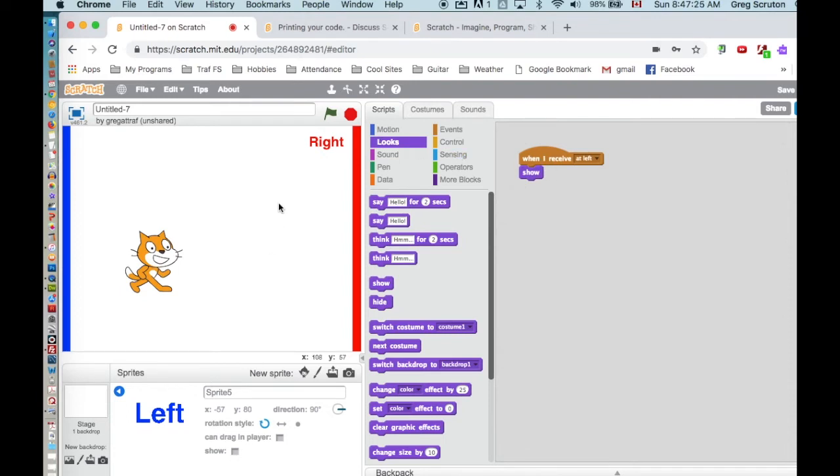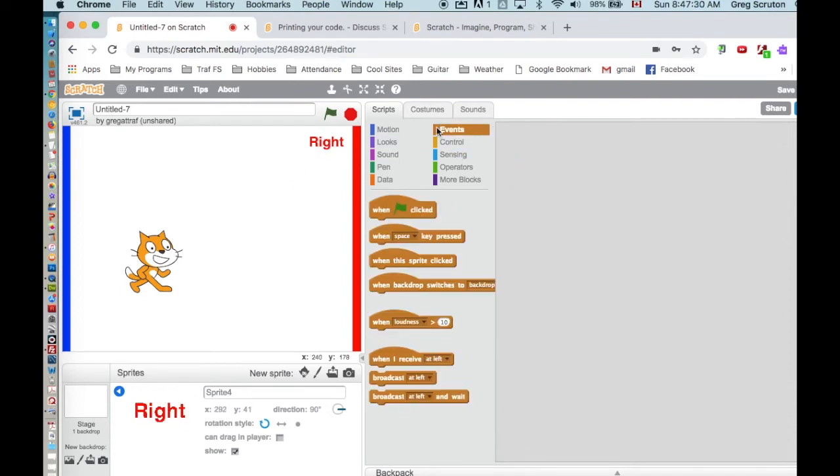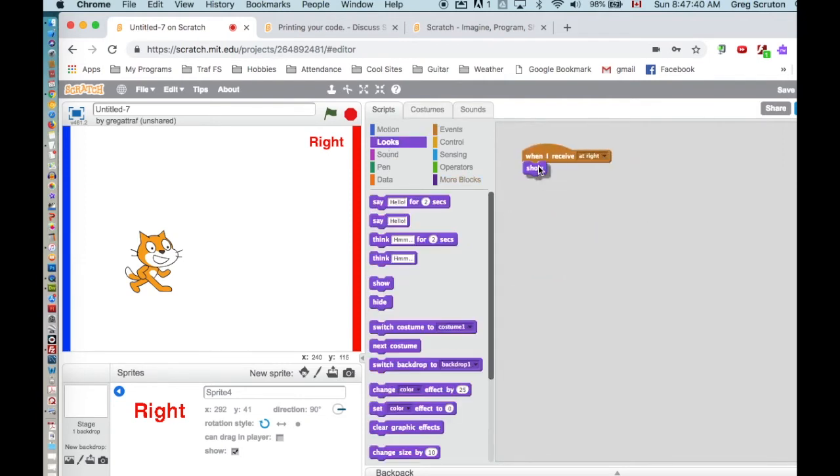Let's have it invisible at the beginning. We'll do the same with the right. Events. When I receive at right, we want it to show itself. We want the right to be hidden initially. There's the right, and then there's left. When it gets to the middle, we want these guys to disappear.